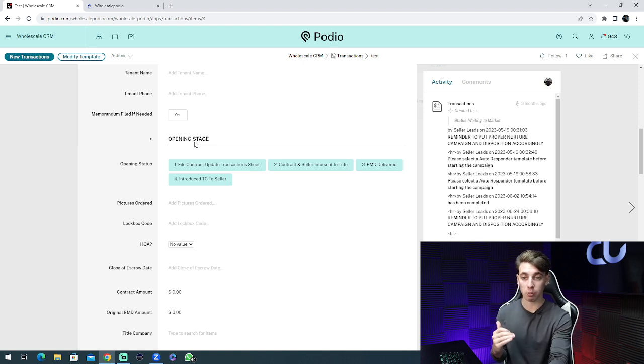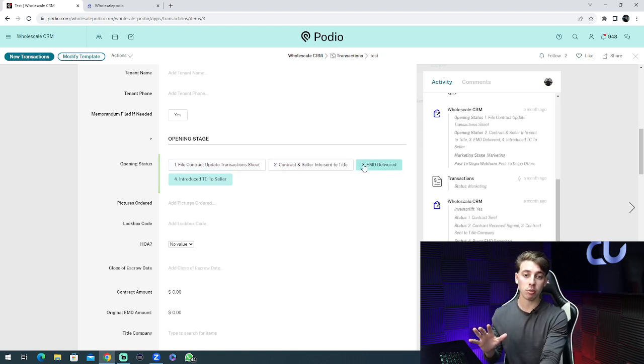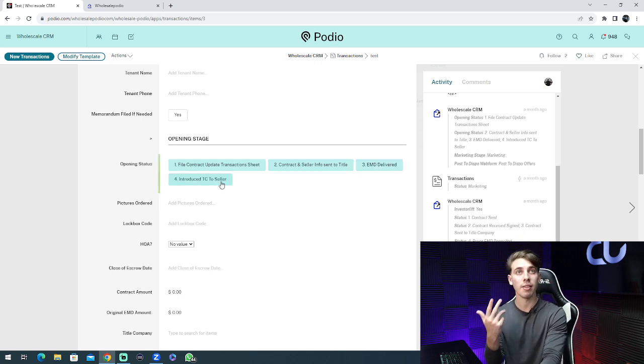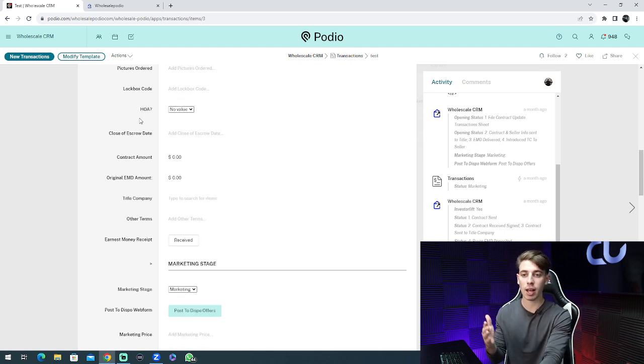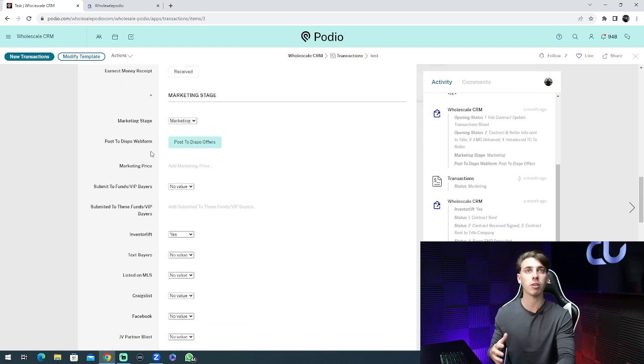through the transaction process. So when you get a new contract, the first thing you got to do is file the contract. Then you got to send the information to title and open up escrow. Then you got to get earnest money delivered to title. Then you got to introduce yourself to the seller as the transaction coordinator. Then do you need to order pictures of the property? Is there a lockbox? Is there HOA? All the contract information is going to flow over. And so it takes them through the opening stage.